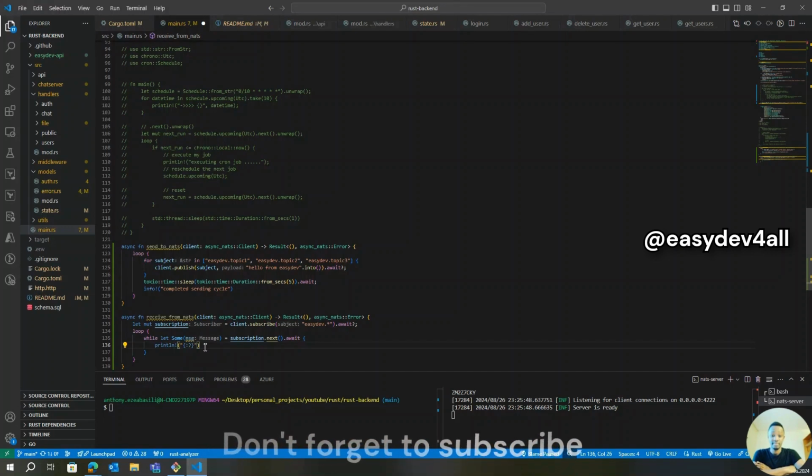And I can say, so this is going to be our subject, and I can say "received message on". So again, here I can provide maybe the subject itself, and it has to be inside of this. And now I simply just want to show the payload and the topic from which we got the payload.